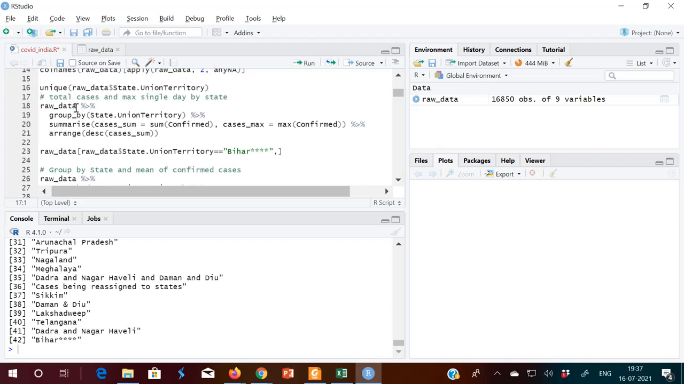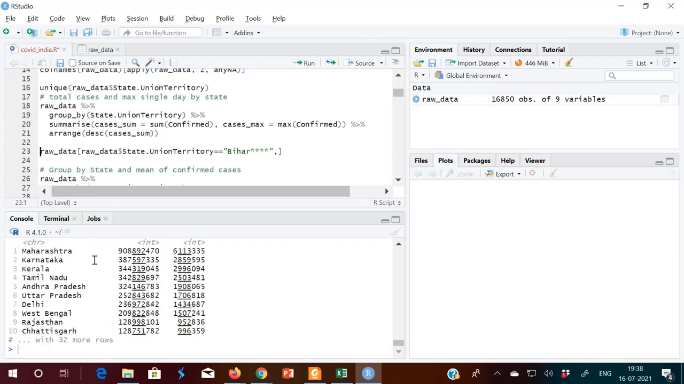You're going to give this data frame, raw_data, and then group by. I'm using the group_by command, and then I'm going to take the sum of the confirmed. In the summarize, there are some functions, there's sum, mean, max, min, all these things, of the confirmed and maximum of the confirmed. And then I'm going to arrange it in the descending order of the sum of the cases. So maximum is Maharashtra, and single day, this was the maximum.